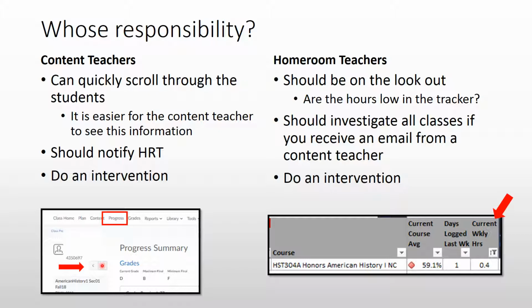When a content teacher notices that a student has low hours, they should notify the homeroom teacher, and they should be doing some type of intervention, whether it's calling home, talking to the student in a Class Connect, or sending an email with a screenshot of the student's hours and what the hours actually should be. There should be some type of intervention there.